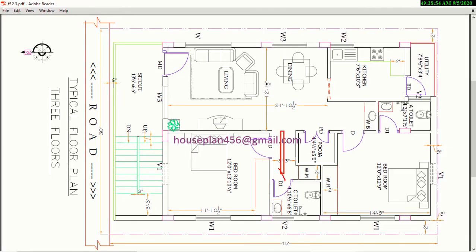Here we have one common toilet of size 4 feet 10.5 inch by 6 feet 8 inch. Commode spacing is provided towards north direction. That means sitting position is north direction. Towards west wall shower is fitted. Towards north a wash basin. Let's see details of doors and window size.